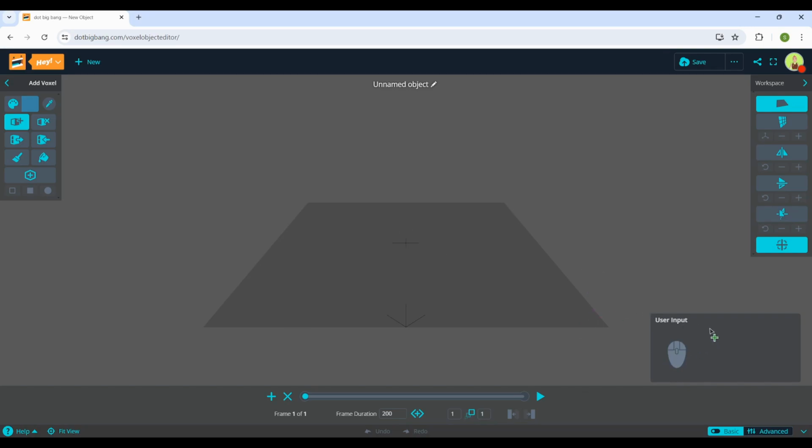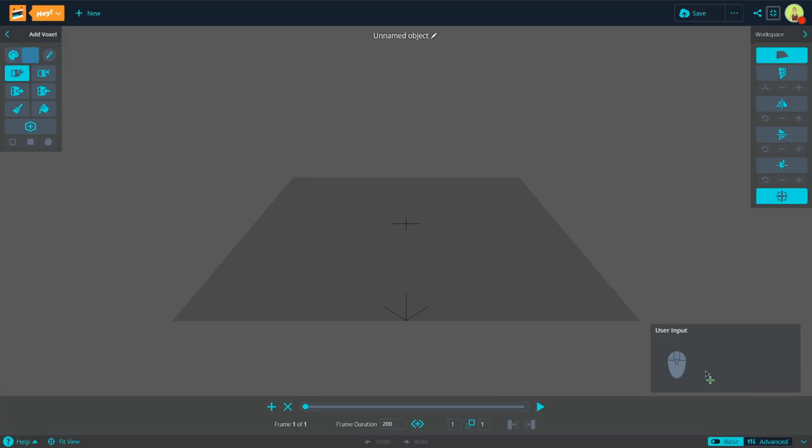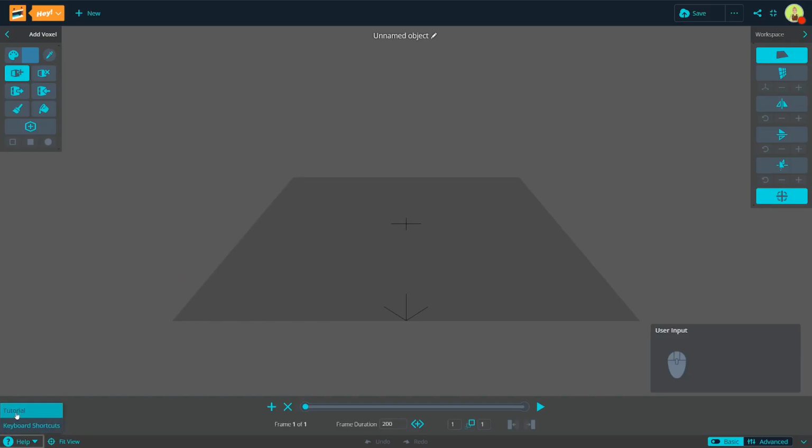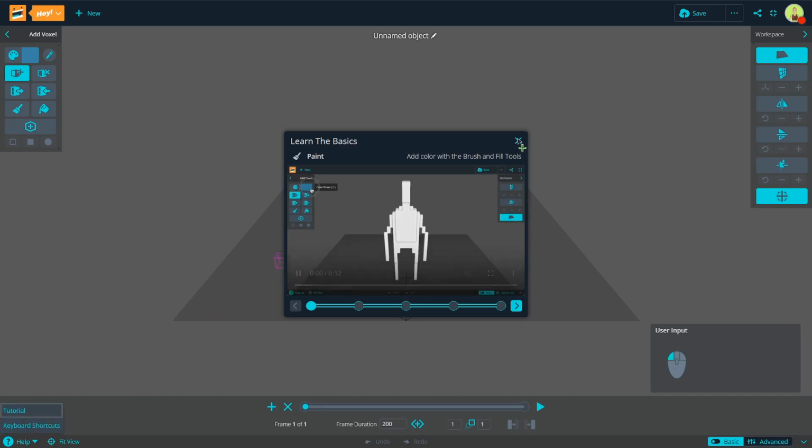So you're going to be able to follow along with me here with this bit of user input down here at the bottom, and it'll just show you everything that I'm clicking and pressing. In case you get a little lost, you can always find the help menu down here, which will have things like the keyboard shortcuts and that little tutorial video that we saw just a moment ago.